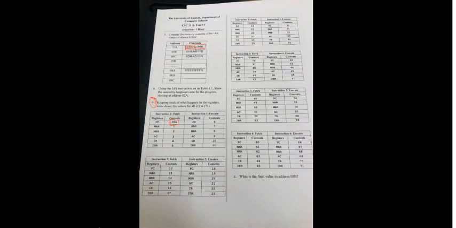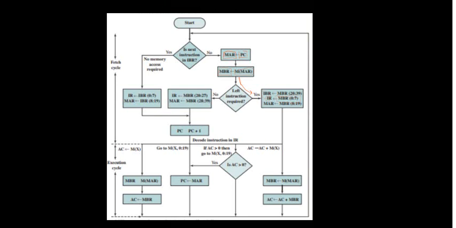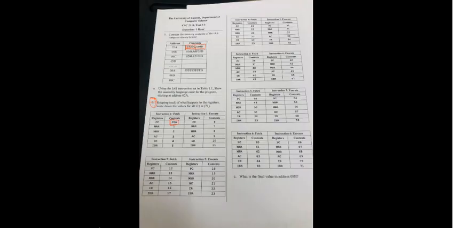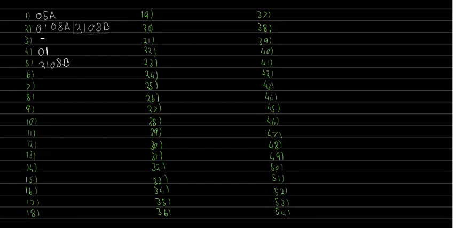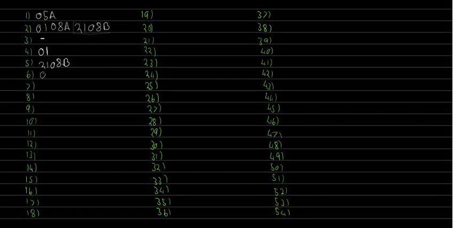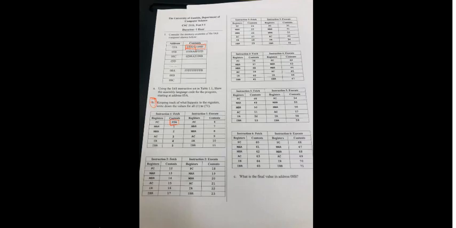In this case, since we haven't executed both instructions here, the program counter only increases after this pass, right? So after we execute the left hand instruction, then we come to the right hand instruction over here. That's why the program counter will increase by 1 then. So basically, the program counter in this case will stay as 05A. Then now our memory address register.